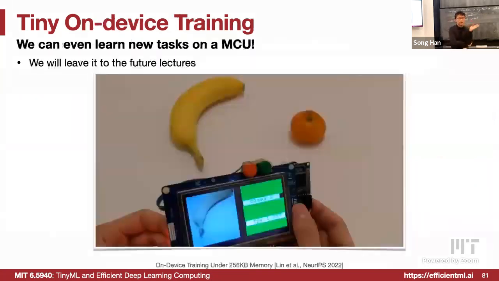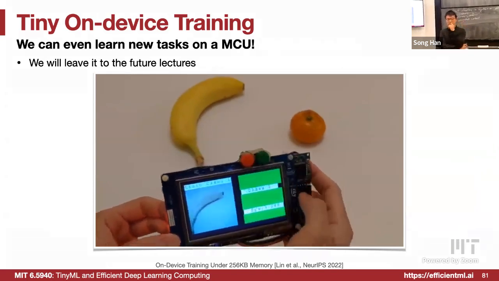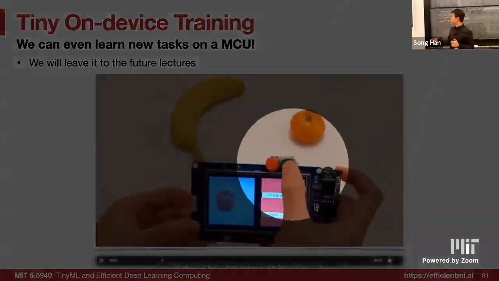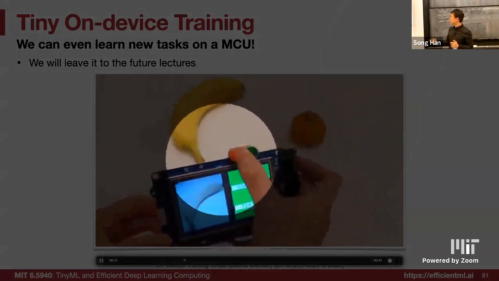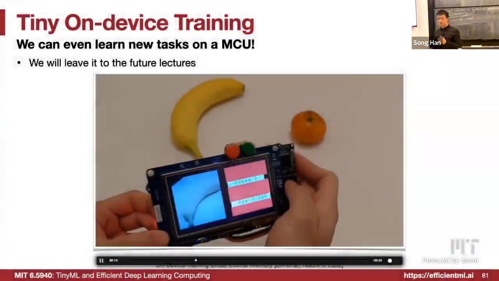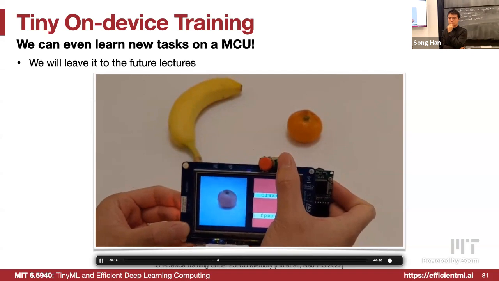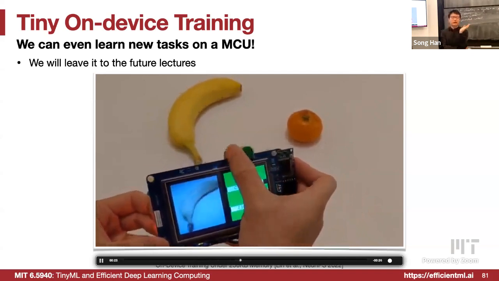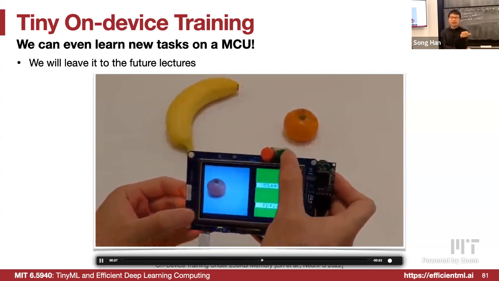We can even do on-device training to learn new tasks on the microcontroller. So here is a demo. We have two buttons on this microcontroller, a red button and a green button. We push the green button for the orange. We push the red button for the banana, and then do it a couple of times to give it a few labels. And here it is doing the backpropagation locally on the device, including the gradient, the activations, the weight.